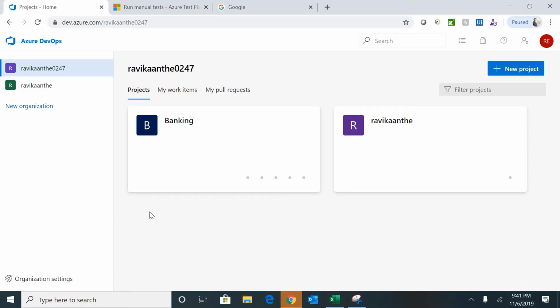Azure DevOps can be integrated with source code management tools like GitHub and TFS, and it also supports continuous integration and continuous deployment. Apart from these, Azure DevOps can also be used as a test management tool. In this video, we are going to learn about the test management tool of Azure DevOps.